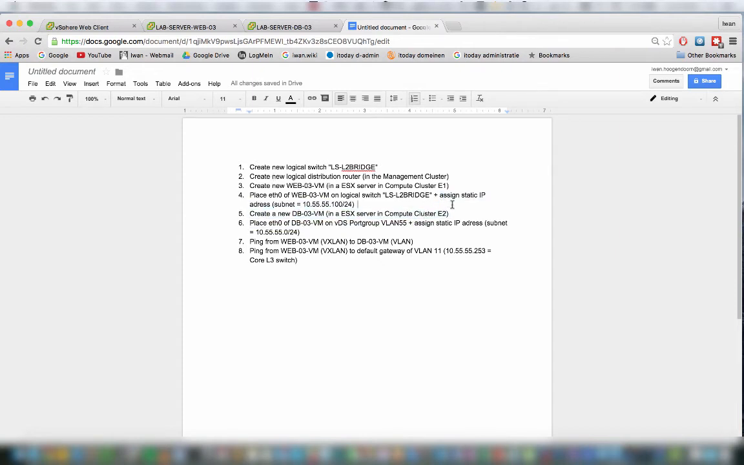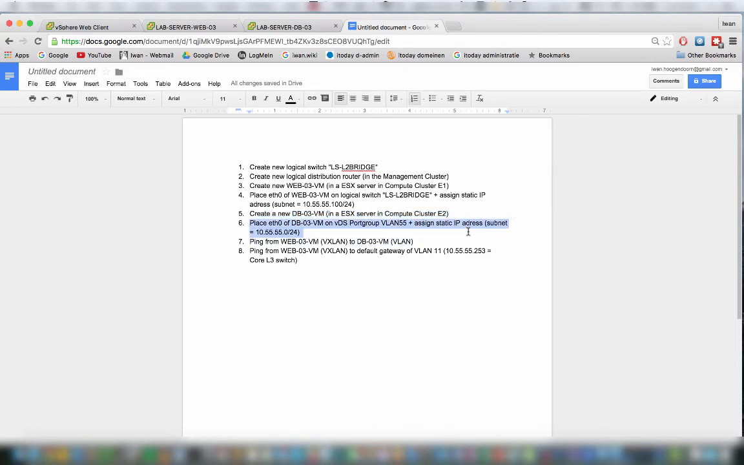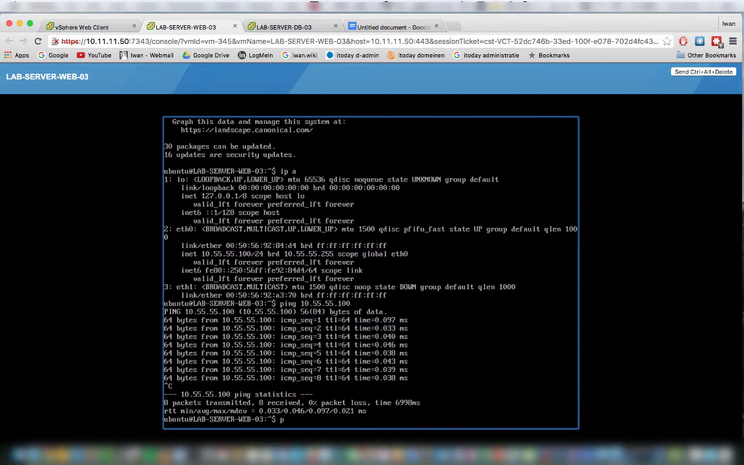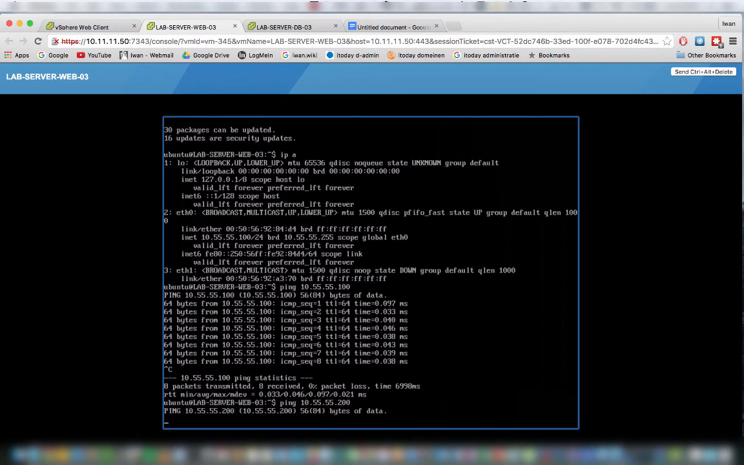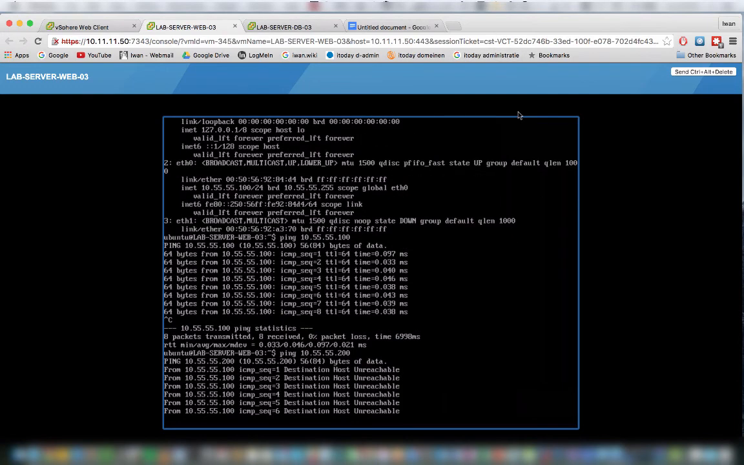So we have created a new database VM. We assigned that to a VDS port group in VLAN 55 and also assigned an IP address to that. So the database server should be, I guess, okay. So right now we should be able to ping from the VXLAN to the normal VLAN because the bridge is already there, right? So let me test that. Somehow it doesn't work, so I need to troubleshoot it.